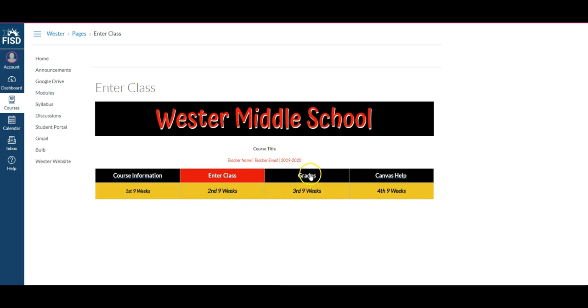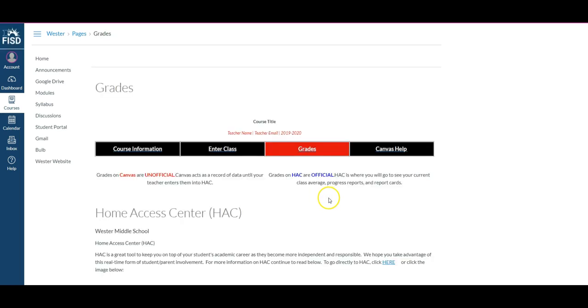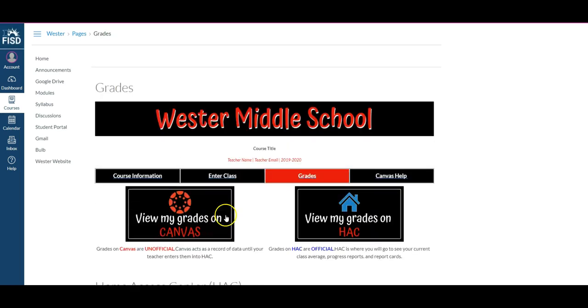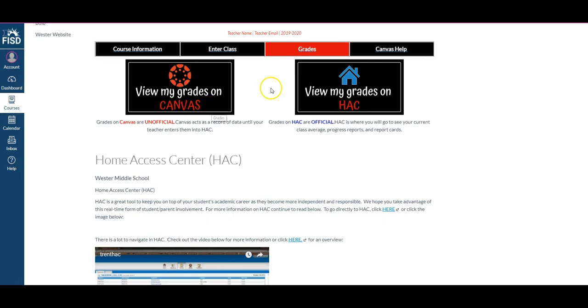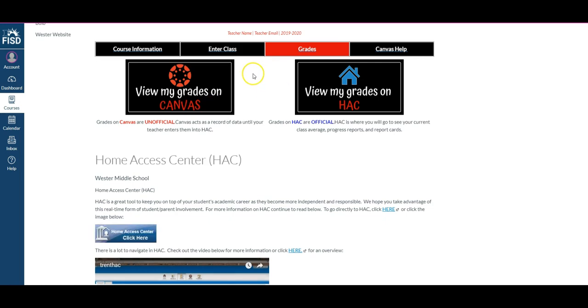Next, we've got grades. If you click on grades, it's going to take you to a page that's all about grades. The first thing I want you to notice is that you can see grades on Canvas and you can see grades on Hack. Canvas grades are unofficial. It means that you've turned something in, your teacher chose to grade on Canvas. It's kind of like the grades in Google Classroom where it really is just a record of the data.